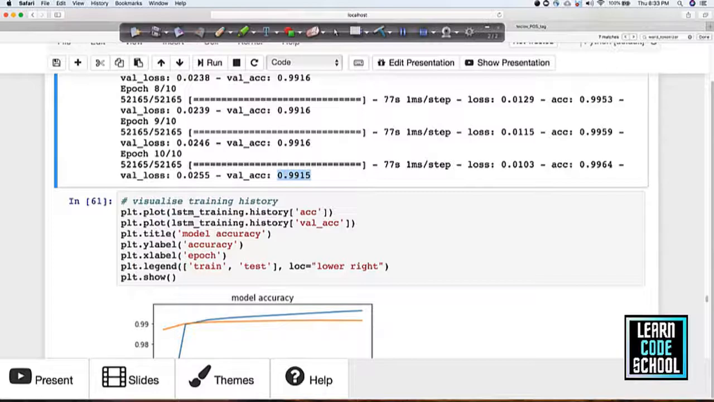It is 99.15. So it has definitely been a boost from 99.05 to 99.15. So LSTM is working better, but it's a marginal improvement. However, if you use an LSTM model in other tasks, such as language translation, image captioning, or time series forecasting, then you may see a significant boost in performance. What I mean is, if you have bigger sequences, you will notice that LSTM performs better. Here in this case, it was already performing well, so there was very little scope for improvement. That's the reason we are not able to see it well.